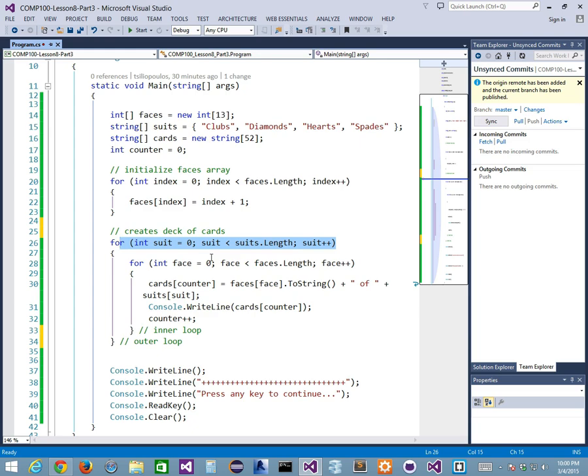But meanwhile, every time I loop through the middle loop, I increment my counter. My counter is just a variable that I'm incrementing from 0 to 52 or 51, right? And that counter is keeping track of each of the elements inside the cards array, because I have 52 cards.